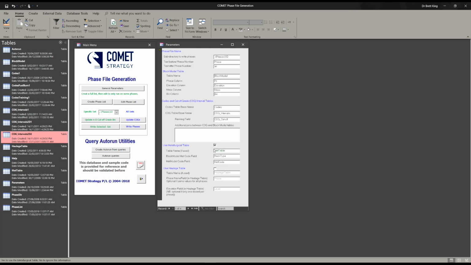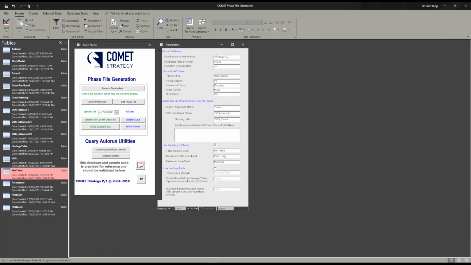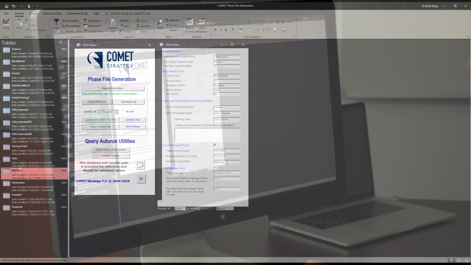So in this case, we have a metallurgical table called MET table. So you can see over here, here's the MET table. And we need two fields for this. Now, if we use the metallurgical table, we need to have a link between the metallurgical table and the block model table. So that's what these two fields are here. The first one is the code in the block model table that describes the rock type. And the second one is the code in the MET table that describes the rock. And then these two tables will be matched.